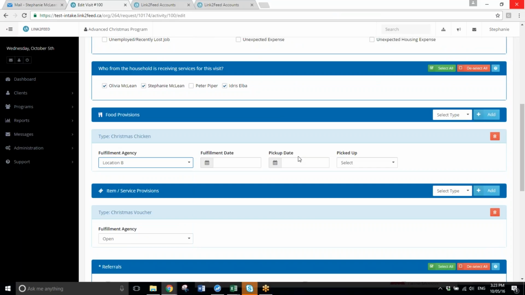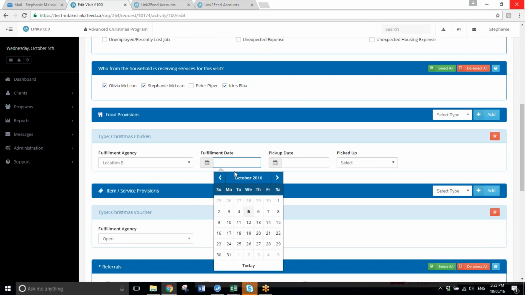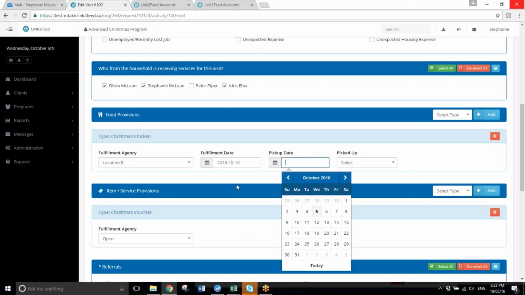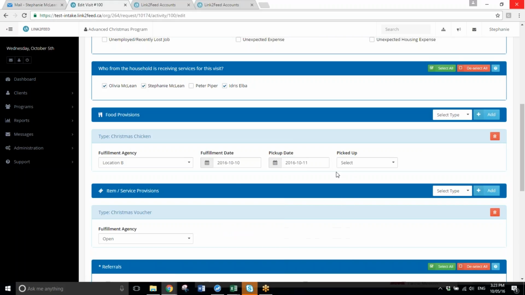And then when they say we're ready to deliver it to your location, we're going to be delivering it on the 10th. Okay, so we'll do it on the 10th. And that way you'll be able to schedule for the client when they can come pick it up. So they're going to deliver on the 10th, they can get it on the 11th, and then finally saying, did they pick it up, yes or no. So that's going to be fulfilled, but yet again, they haven't gotten their voucher.